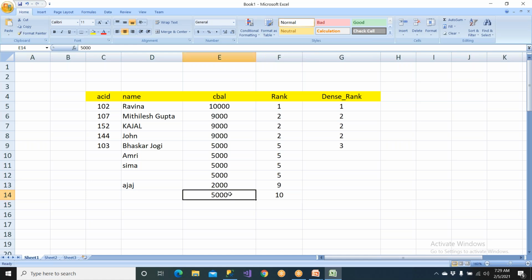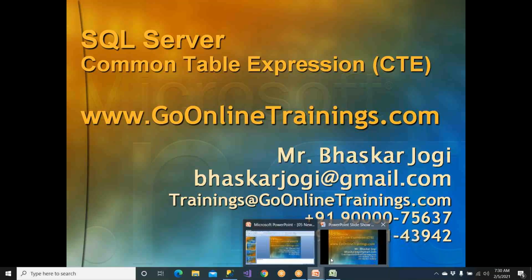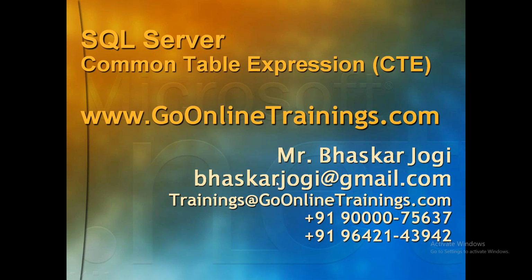Meaning. Clear? So it will get assigned there. Very good. Anything else, guys? So this is what is called a ranking. Ranking is very simple to understand. So we understood: row number, rank, dense rank, partition by is a clause, and ntile.